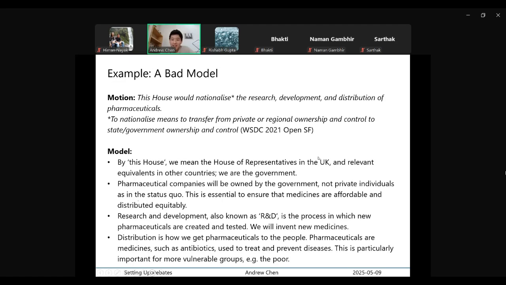Let's look at some examples. So this pained me to write because I don't write terrible models. And I made this one as bad as it could be without giving myself more pain by making it even longer. So the motion for this example comes from Open Semi-Finals of World Schools 2021. And the motion is this House would nationalize the research, development, and distribution of pharmaceuticals. To nationalize, with an asterisk, means to transfer from private or regional ownership and control to state or government ownership and control.